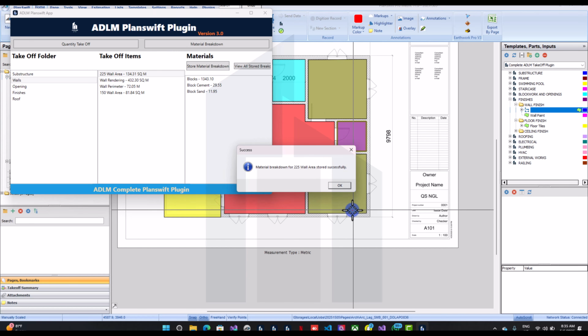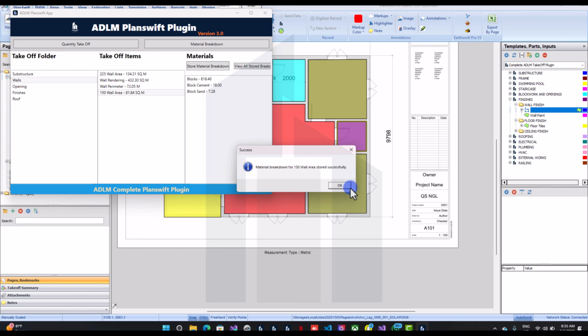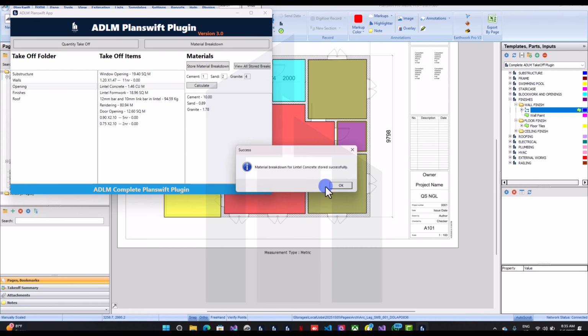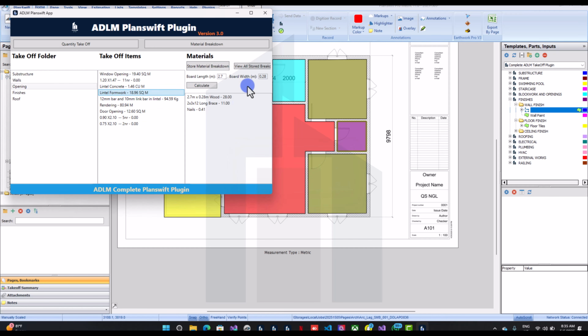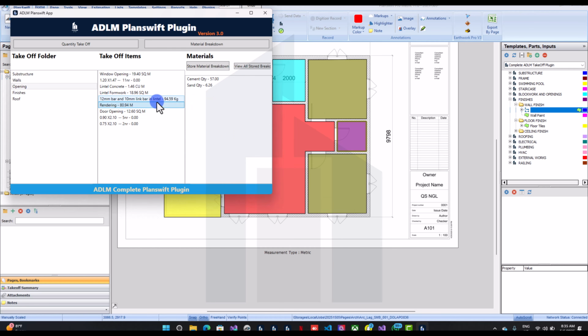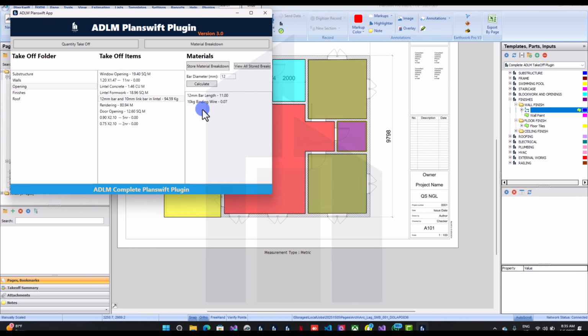So just store this. Rendering stored. So this has nothing. Then the walls stored. And for openings, I have my lintel 1 to 4 mix for formwork. And this is just for white wood. If you have marine board, you can change the dimension if you want to use marine board. So just save. For reinforcement bars, that's 12 mm bar. Calculate. Save. So you have the total bar length and your binding wire.